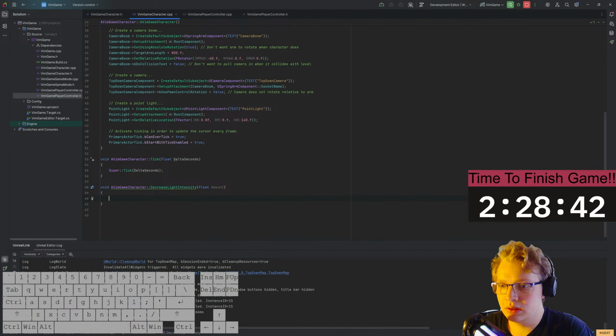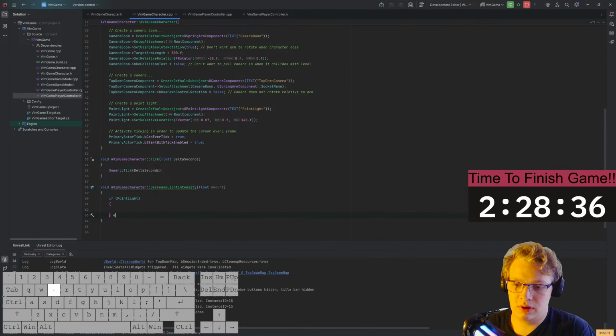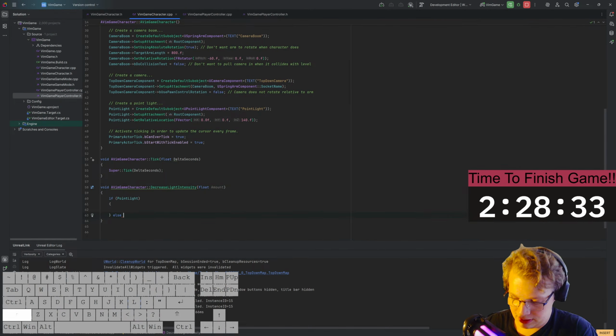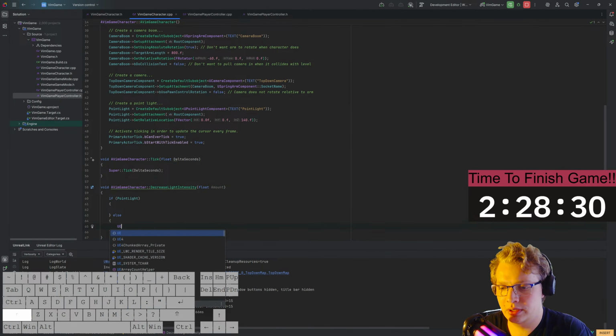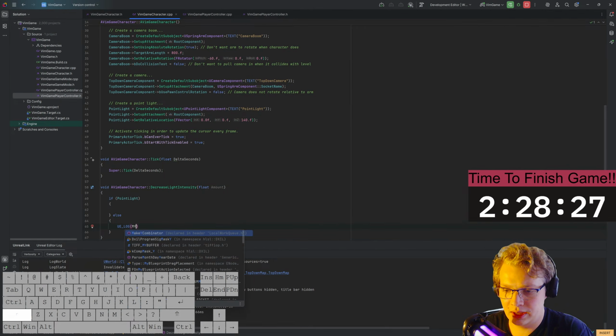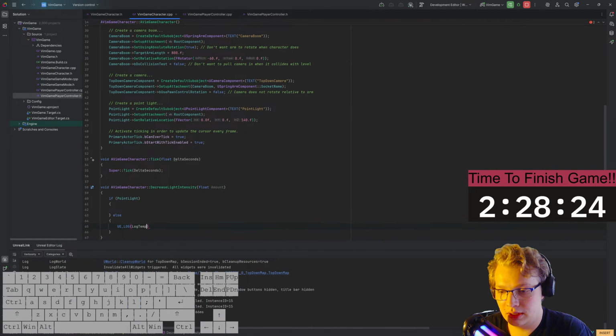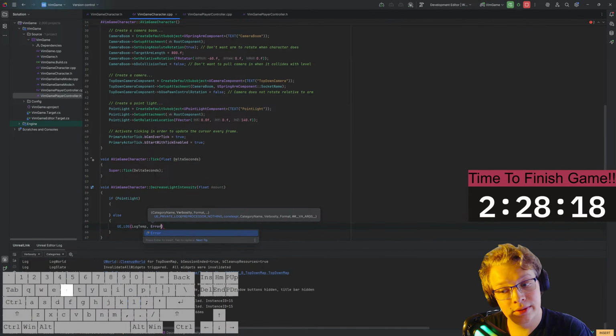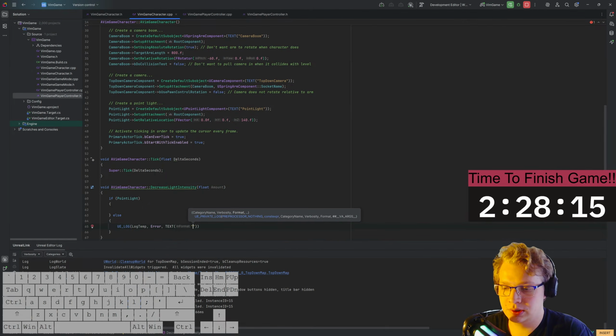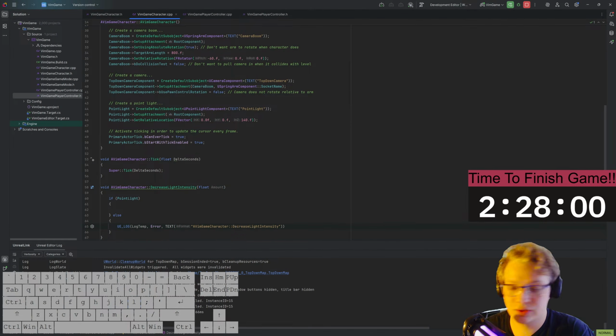So we want to make sure our point light is valid first, and if not, then let's log. I like being more safe, so let's do UE_LOG, and I'm just gonna go for my Aura LogTemp. This will be an error if it happens, and then text. Oh, how do you copy? It's Y, right? Yes. Y, and then press P to paste. Yes, except that pastes after. Shift P to paste before the cursor. Okay.